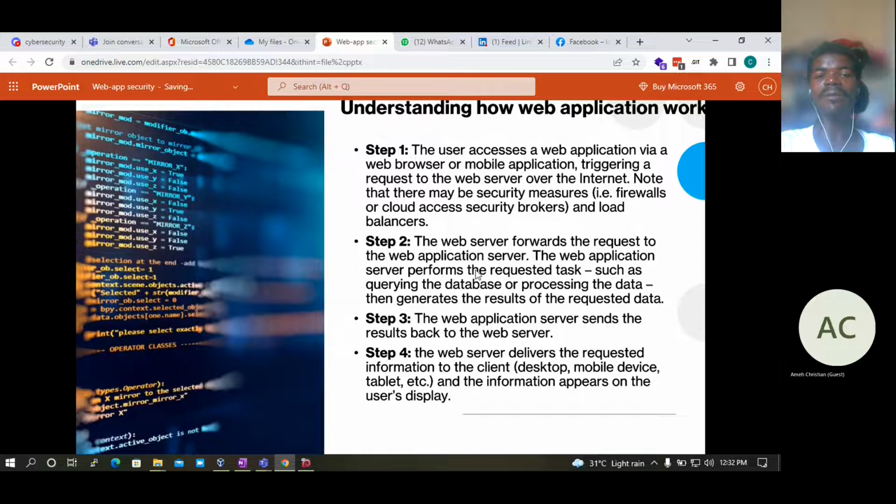The web application server performs the requested task, such as querying the database or processing the data, then generates the result of the requested data. If your username and password are correct, you will be granted access to your page. But if they are not correct, you will be denied access. Step three is the web application server sends the result back to the web server.